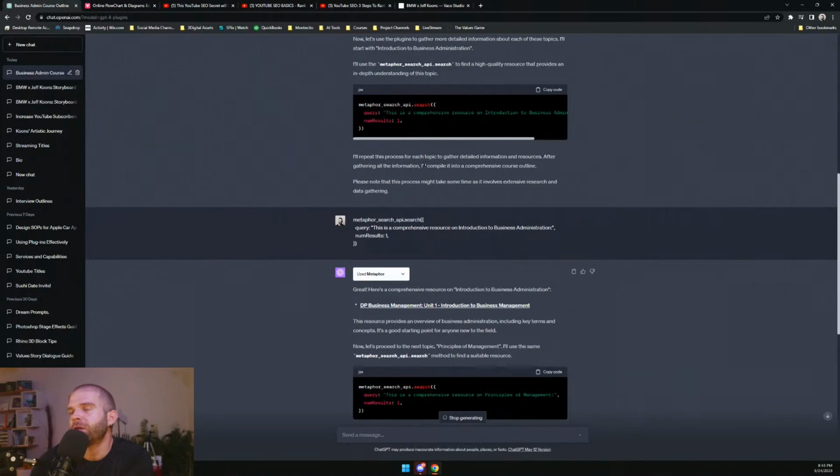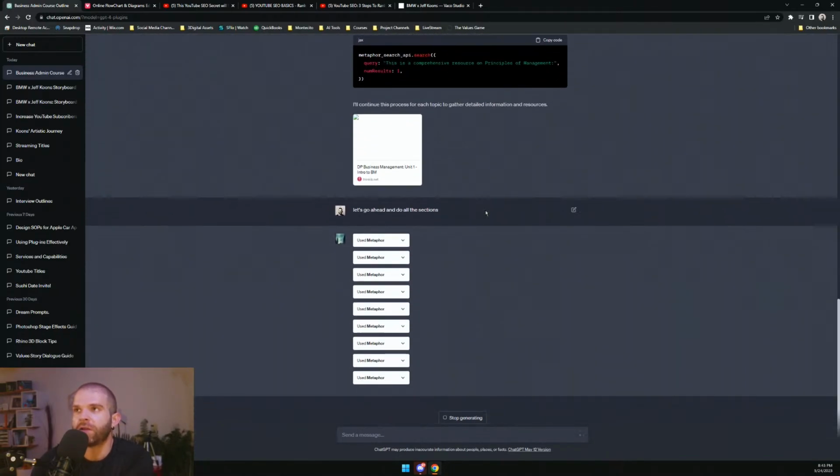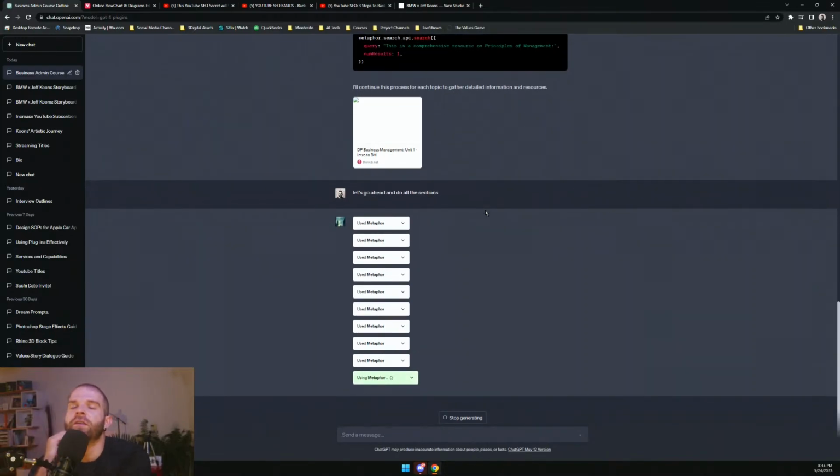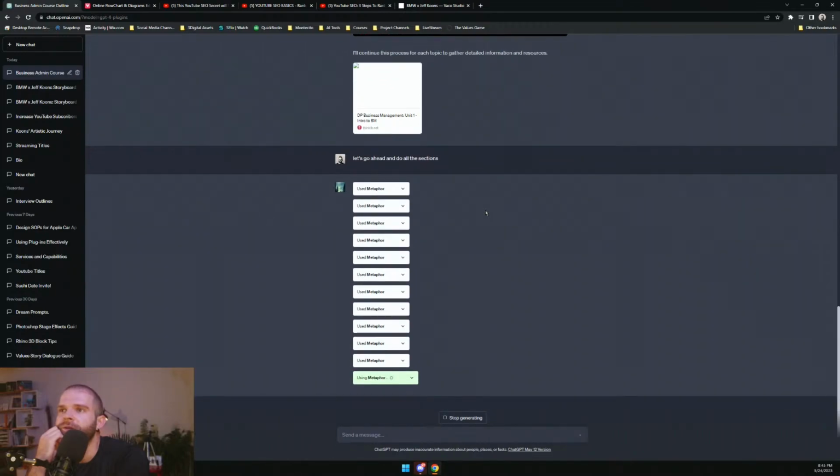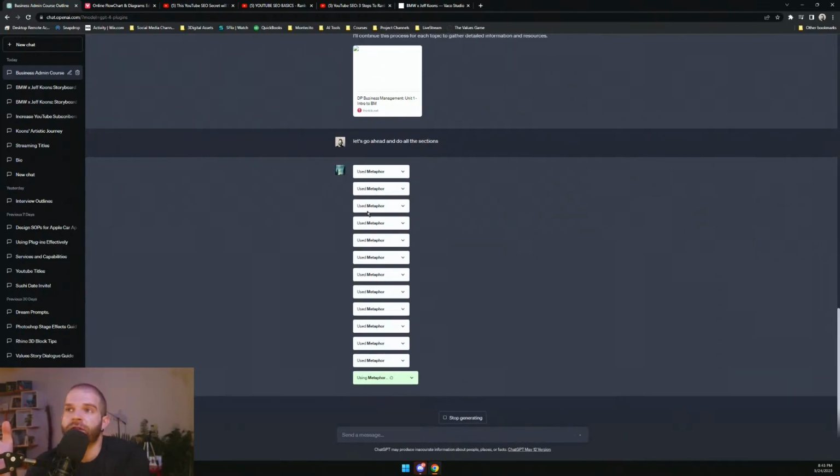After gathering all the information, I'll compile it into a comprehensive course outline. Okay, so let's see if it needs me to prompt it to do that, since it already laid out that that's what's going to happen. That looks like 9. Nope. Maybe it redid the first one. But this is interesting. That looked like a solid course that Metaphor found.